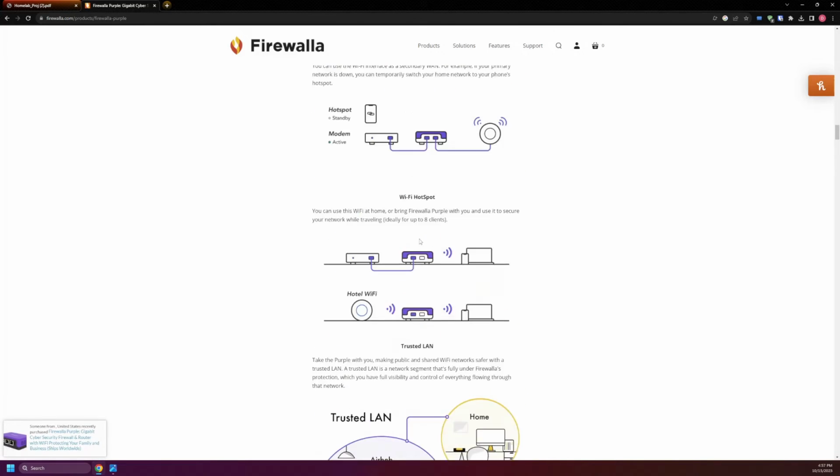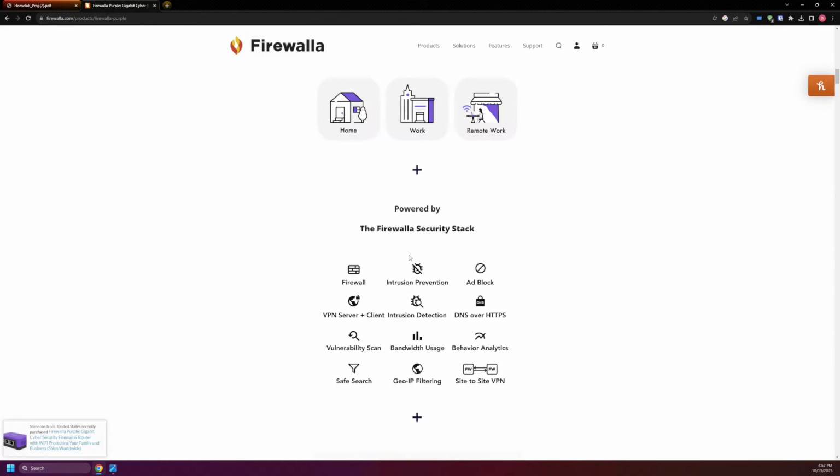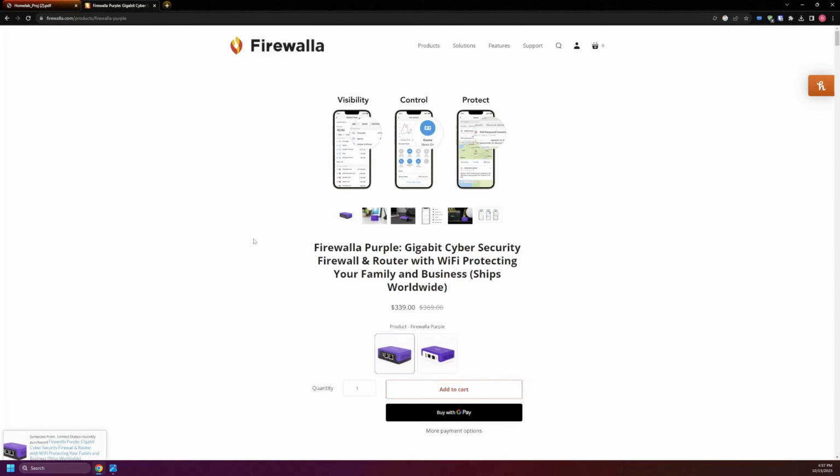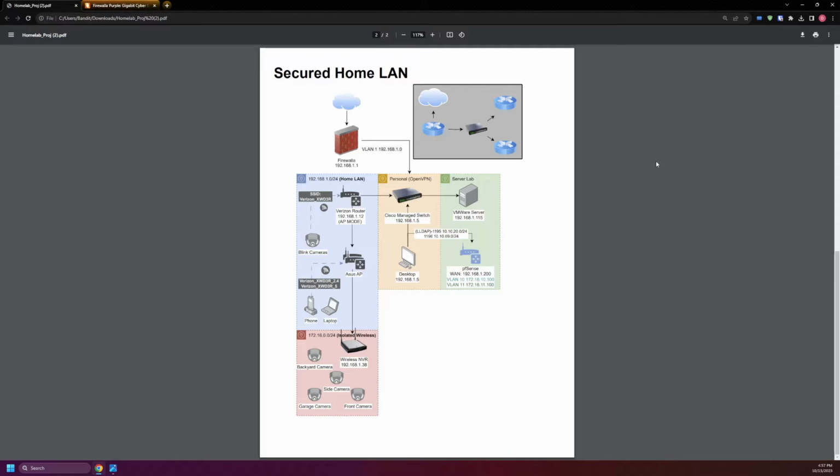With the visibility that it gives you into your network, you can secure your house. And this is not a paid advertisement, but this is what I saw was a pretty simple option that didn't require too much configuration. So I had to change up my network to implement something like this. And first of all, I took that Verizon router that I had and turned it into just an access point.